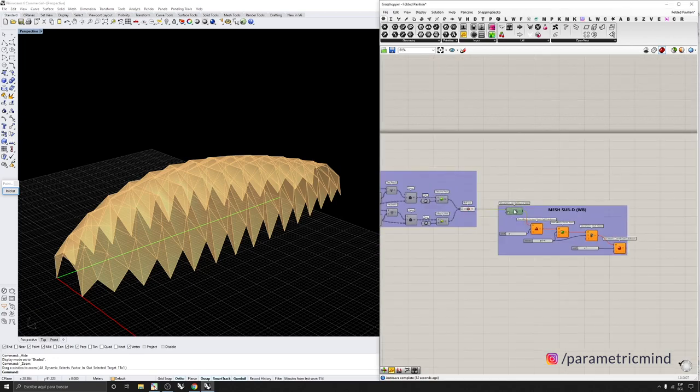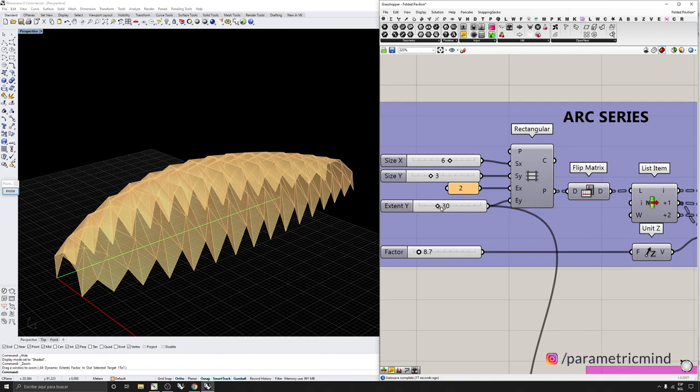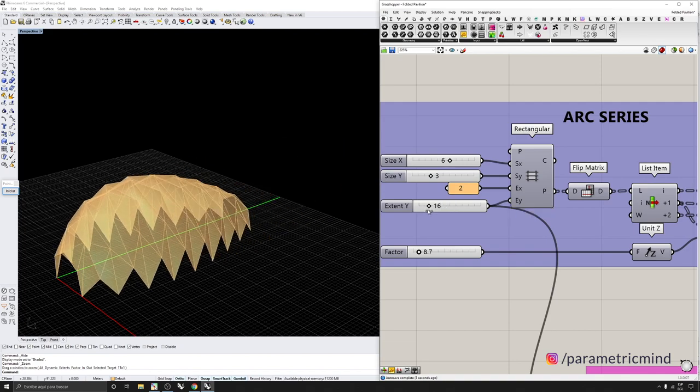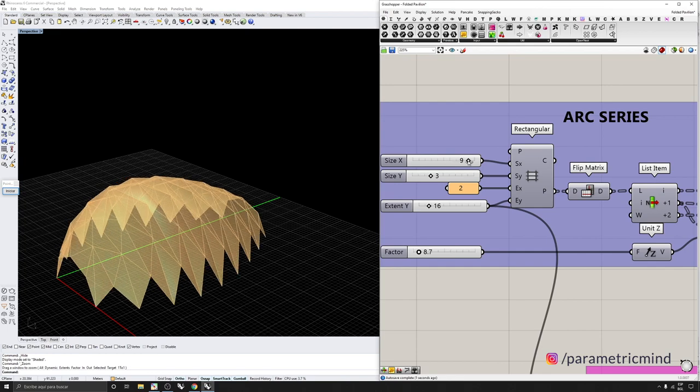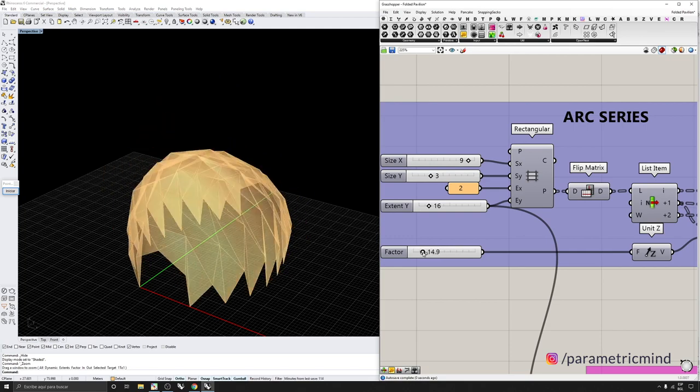Probably we can make some variation when it comes to extension of Y. Whoop. We could make it larger or higher.